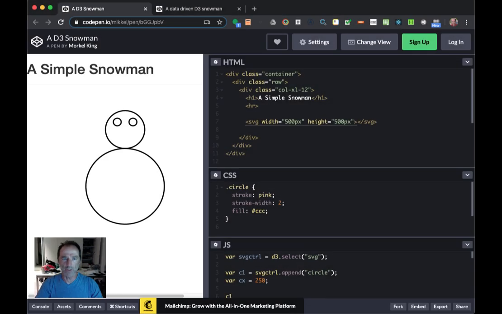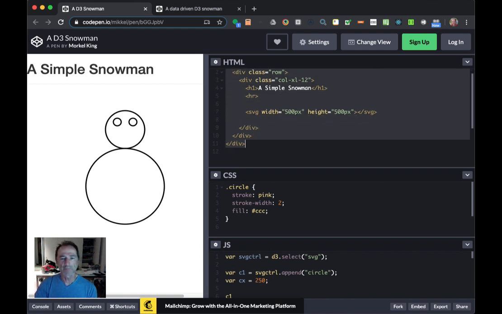So let's have a look at an example, a little CodePen that I have here. I was looking around for an example to use and I found this one. It's not my code, but it's not complicated either. There is some HTML, which you see here. Basically the core of this is a title which says "A Simple Snowman", and then an SVG element on the page of 500 by 500.